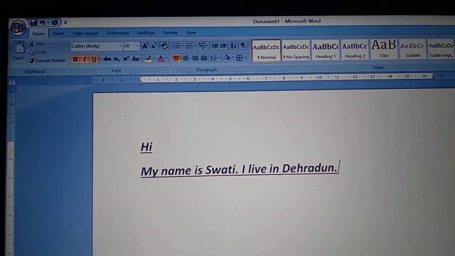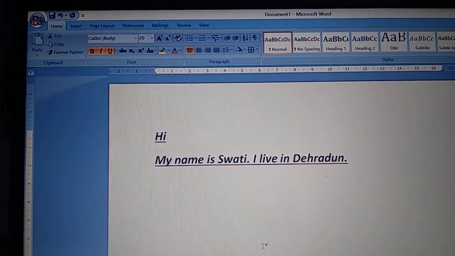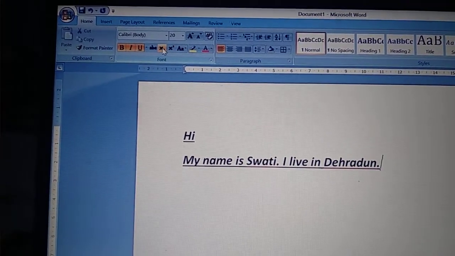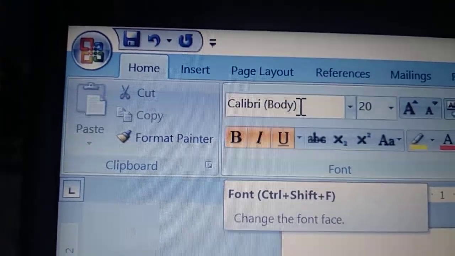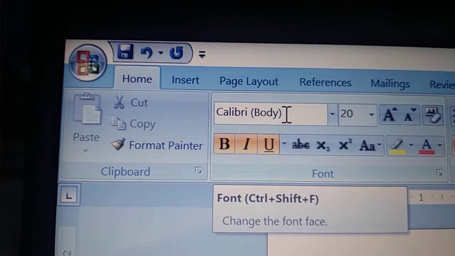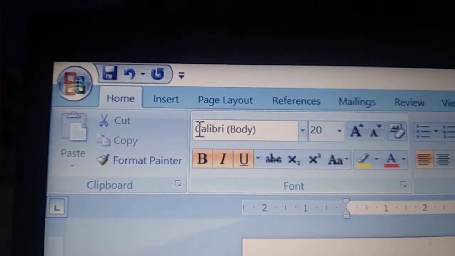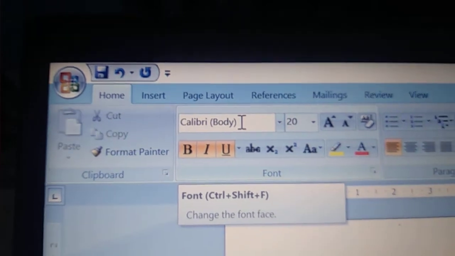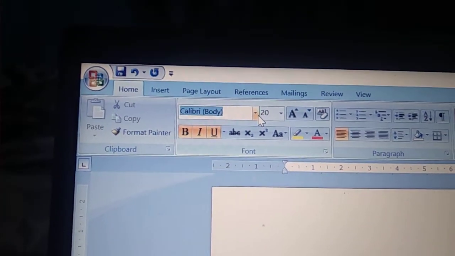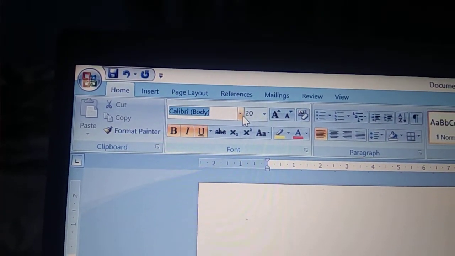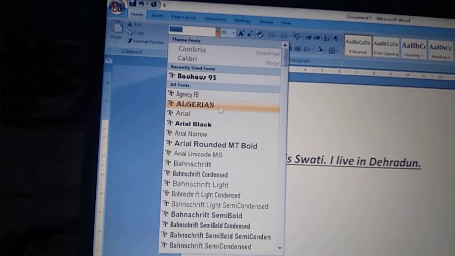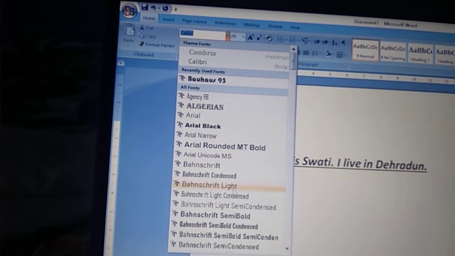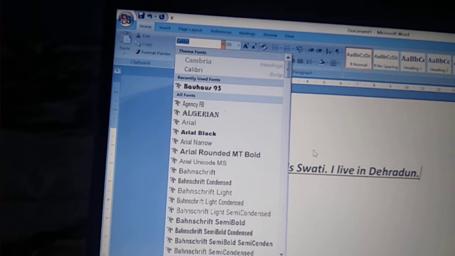Okay, one more thing I would like to make you understand, that by default the font is kept as Calibri. As you can see, this one, Calibri, where my cursor is. So by default the font style is Calibri. You can change lots of styles. You can click on this drop down. As you can see, there are lots and lots of fonts. You can use any one of them. But by default the font style is Calibri.